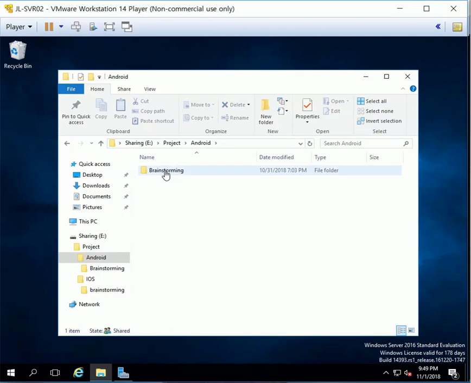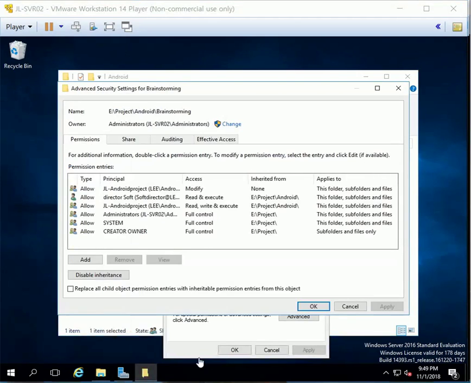For the brainstorming folder inside the Android app project folder, the other security permissions are inherited from the project and Android folders, but I added one more permission, the modify ability. This means the users of this group can modify any content in this folder, even files. I applied the same security permission to the brainstorming folder inside the iOS app project folder.